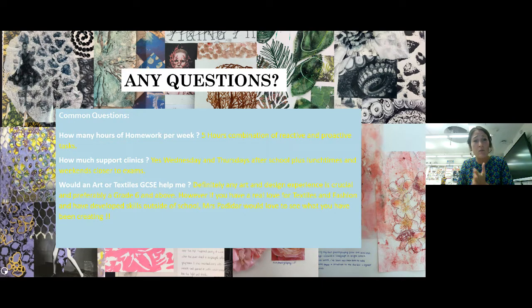And then a lot of students also ask, do I need to have art and textiles GCSE? Will that help me? And obviously, yes, that is quite crucial to have an art and design experience, and if you do, preferably a grade 6. But I'm so open to the idea that if you have a real love for textiles and fashion, you develop those skills outside of school. I'm so open to that and would honour that and your skills onto the course.